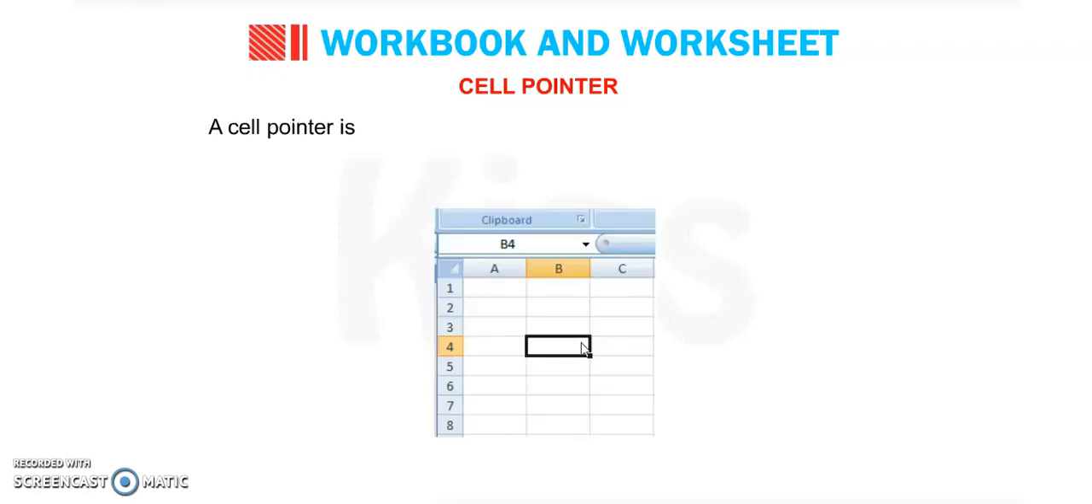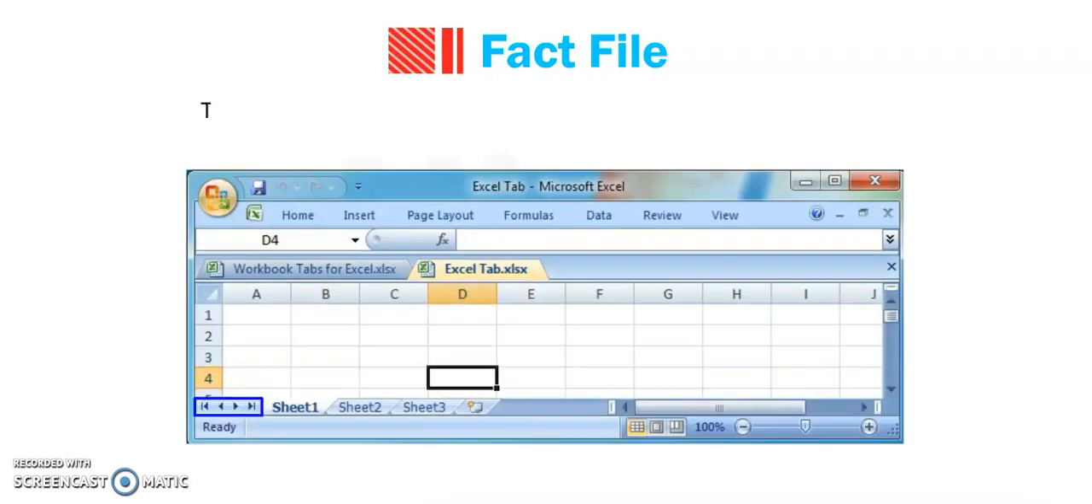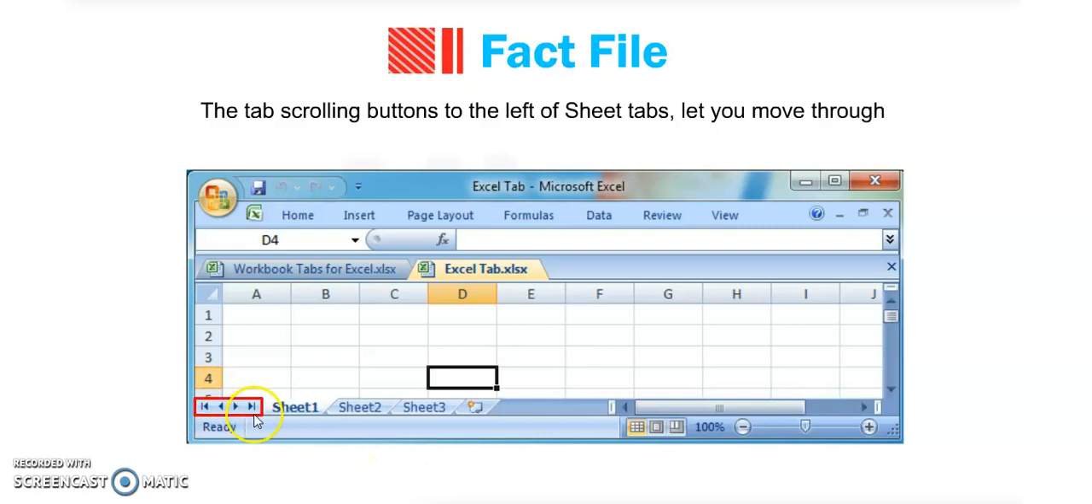Next is, what is cell pointer? So this is the cell pointer. It's a highlighted cell boundary that indicates which cell is active at the moment. So this time we are doing work in which cell? It is called active cell. So know the facts: the tab scrolling buttons. These are the tab scrolling buttons to the left of the sheet tabs. They let you move through the tabs quickly.